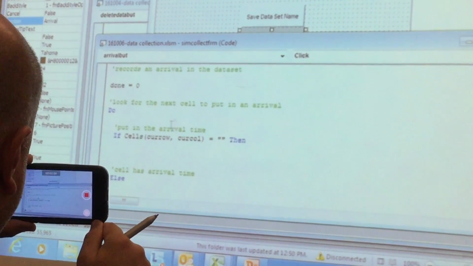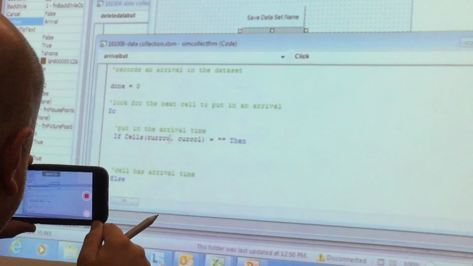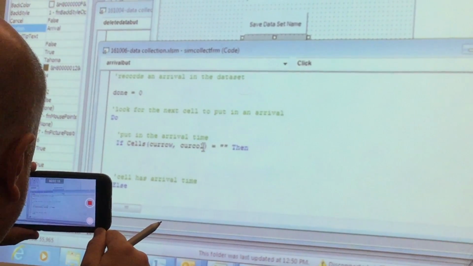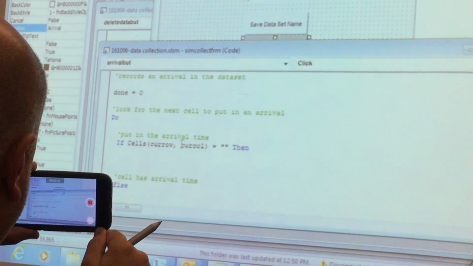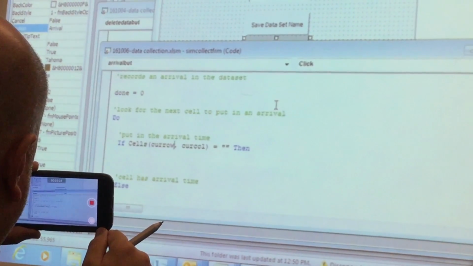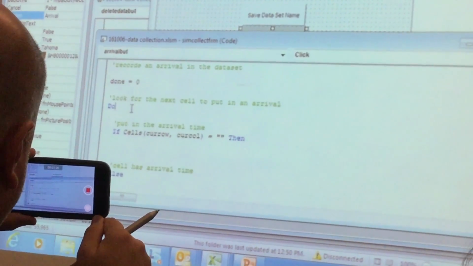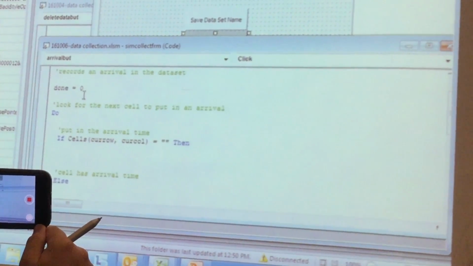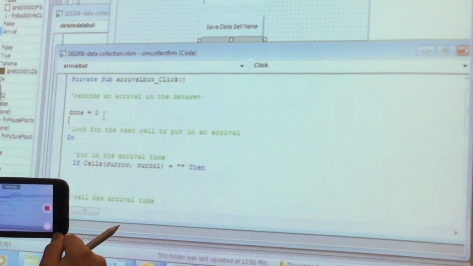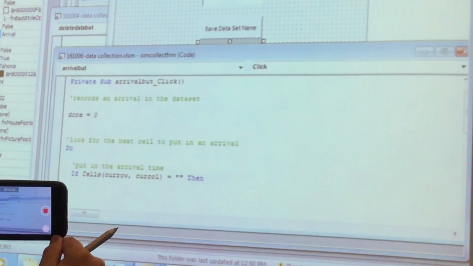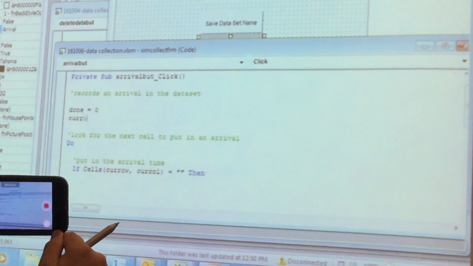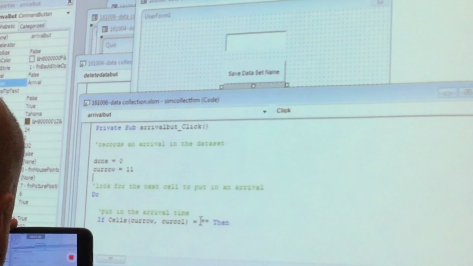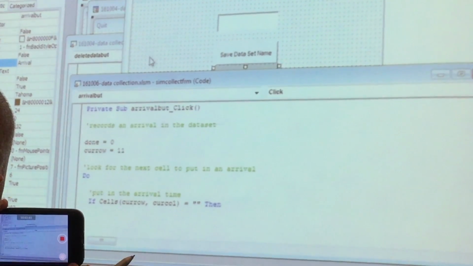Right now, I'm in the correct column for arrivals, but I'm not in the correct row. What row should I be in? Okay, where's my header? What row is my header? It's in 10. Okay, so what I need to do is change that to go to the correct row. So I'm going to start out with cur row is now equal to 11. That's where I'm going to start. I don't want to change the current column.